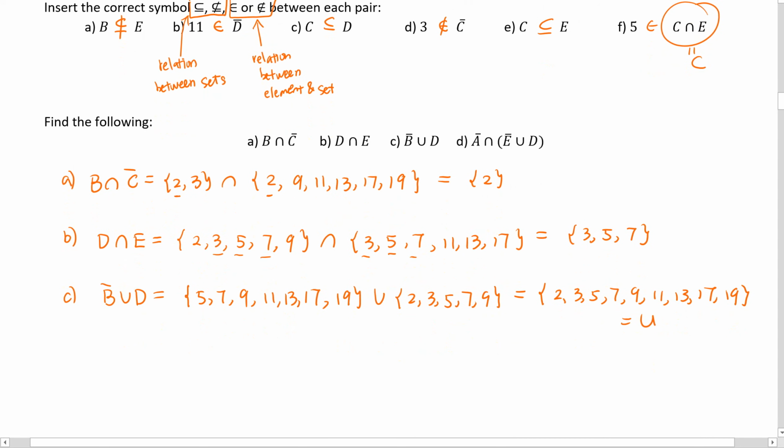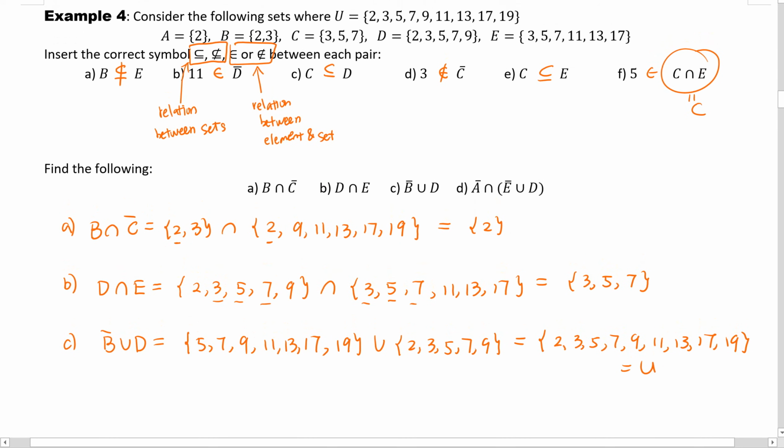All right, let's continue. Okay, part D. Because we have two operations here, union and intersection, usually if we don't have parentheses, people would do intersection first and then union. But with the parentheses, we do whatever is inside the parentheses first. So the first operation, we do E complement union D.